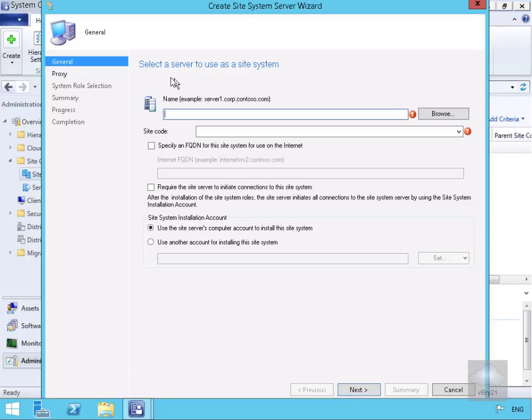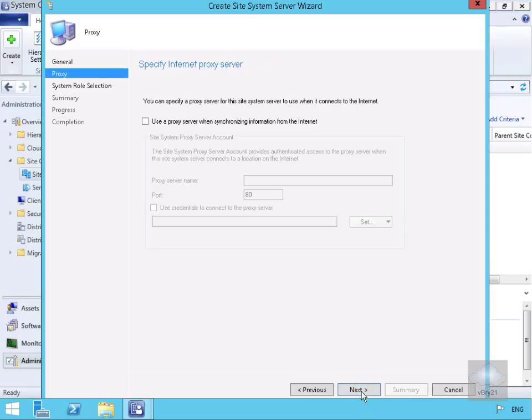In the wizard, the first thing we need to do here is select a server to use as a site system. We're going to use lonserve1. We'll also specify the site code. We're not going to bother specifying a fully qualified domain for this site to use on the internet because we're not using the internet. And down at the bottom here, we're just going to leave the default of use the site server's computer account to install the site system and select next. Not going to bother modifying anything on the proxy, so we'll select next.